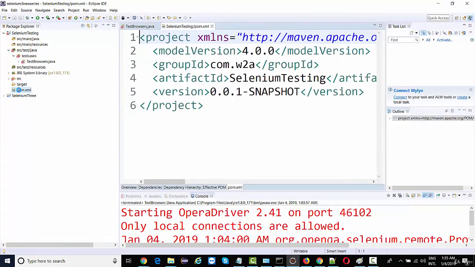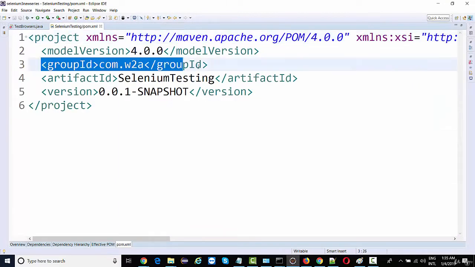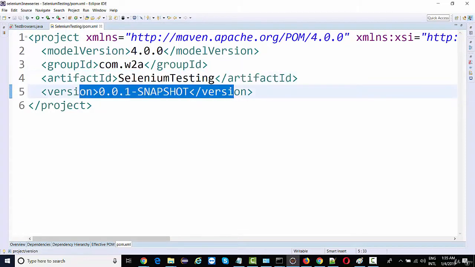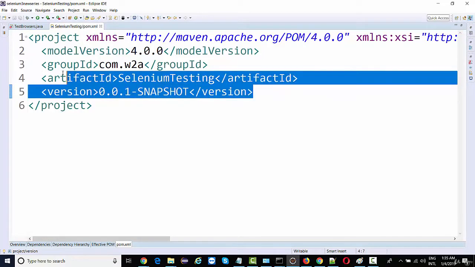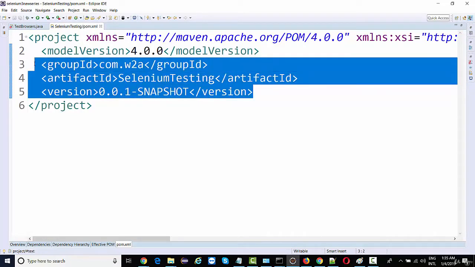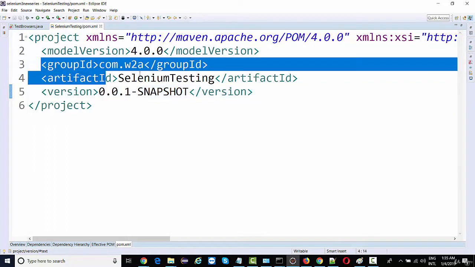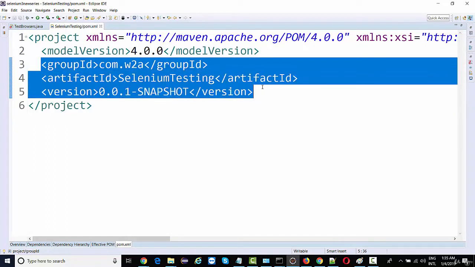Maven runs through this pom.xml file. This is the heart of Maven. You can see your project's group ID, artifact ID, and version. Once you compile and build this code, a jar file will be generated out of your project, which will have the version 0.0.1. You can change this version as well. But this is the information of your project.